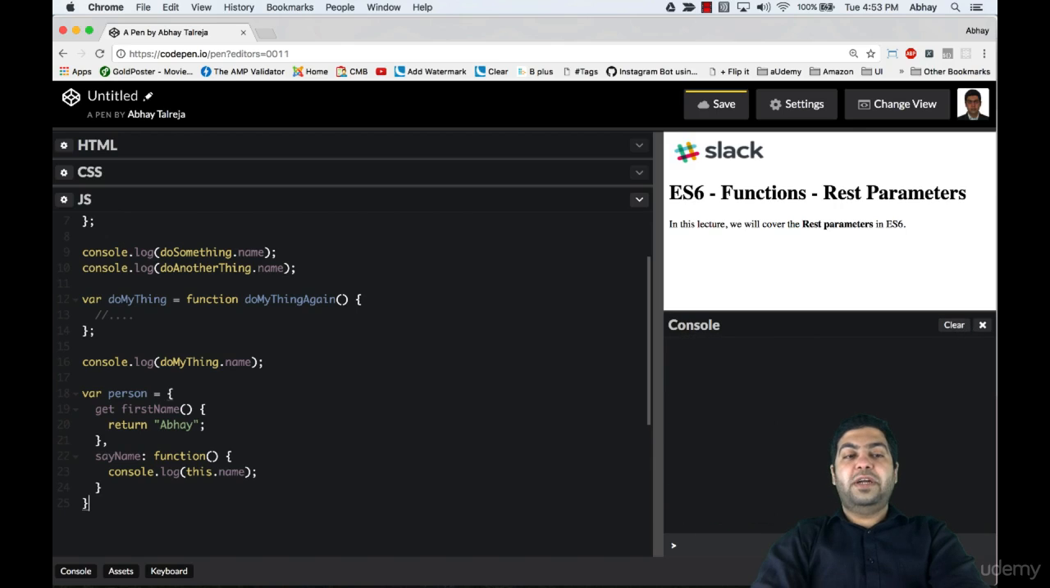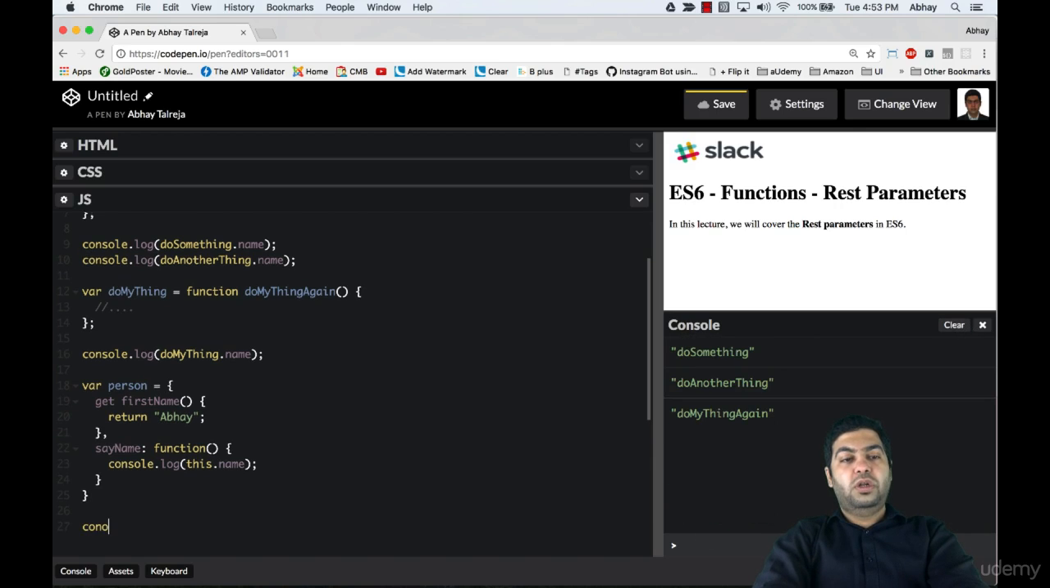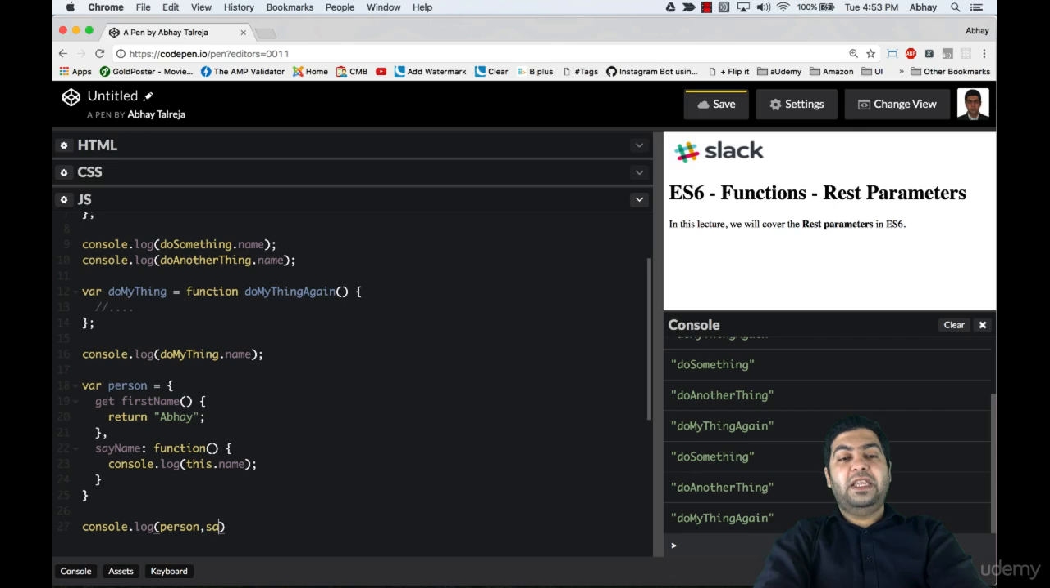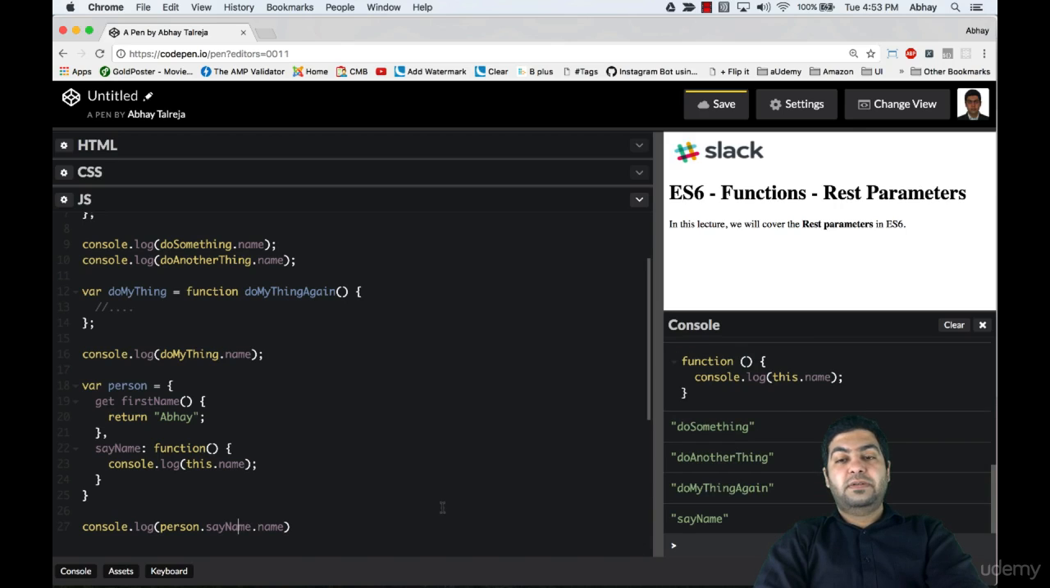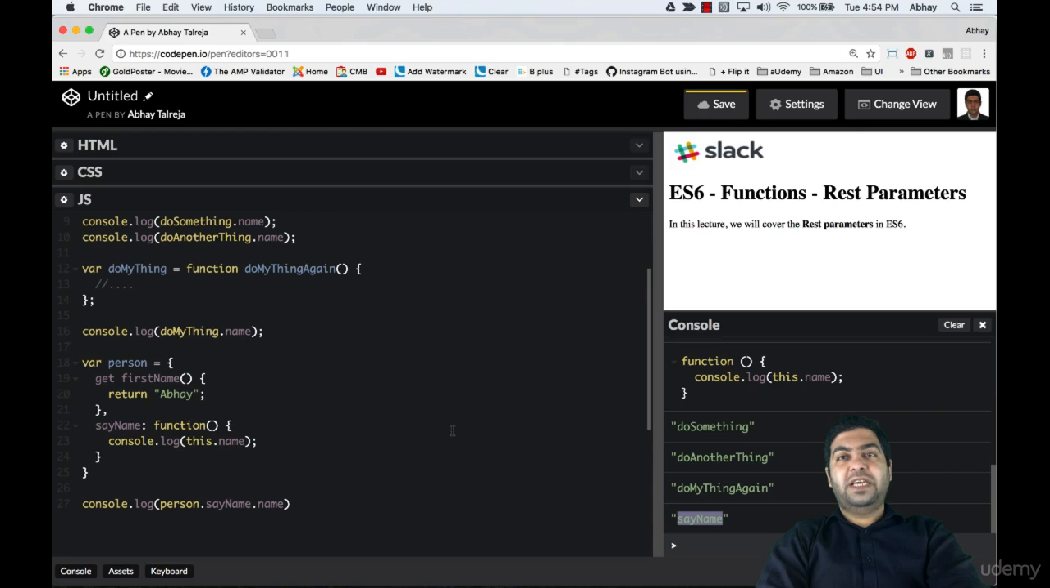Now let's quickly try to print the console.log, and then let's use the object which is person.sayName, which is the variable name for that function, .name, and let's see what it gives us. And it gives us the name as sayName. The name property of person.sayName is sayName, as the value was interpreted from the object literal.